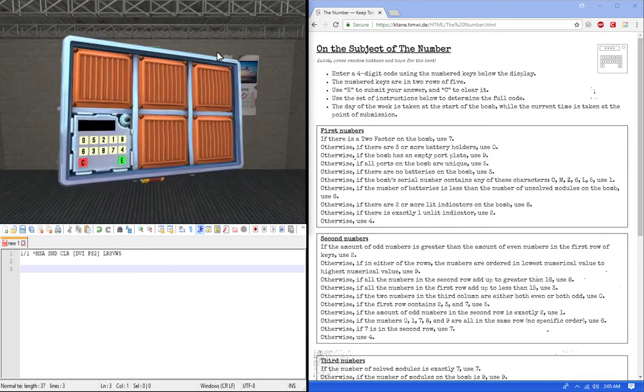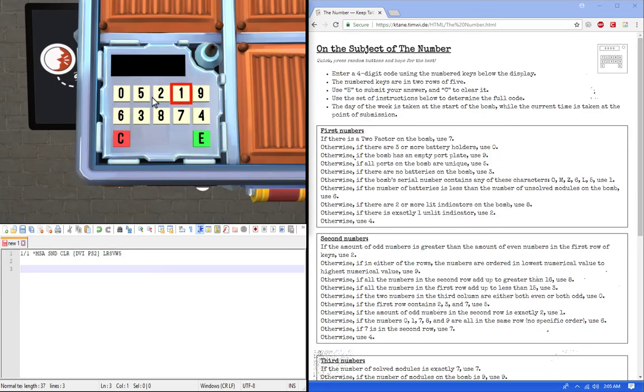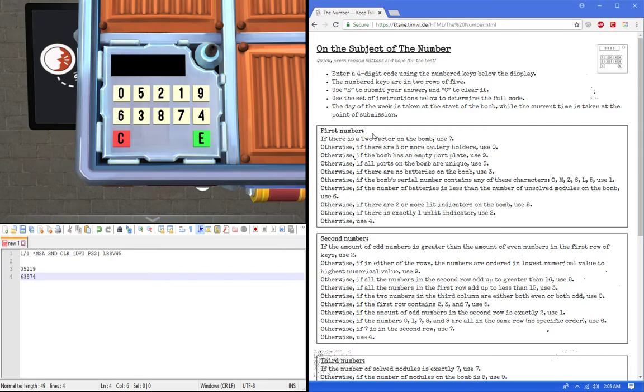The other information you're going to need for this is the two rows of numbers. So the first row is 05219, and of course you split it in half, the second row is 63874. So now we're going to follow all these charts to acquire our numbers.